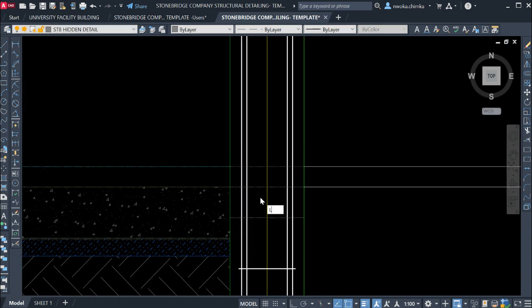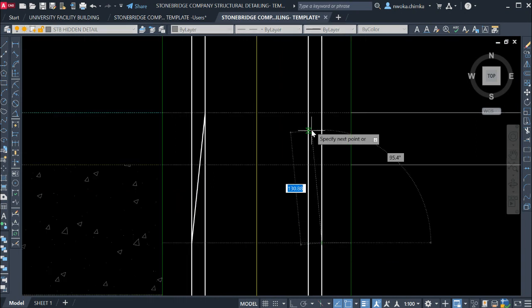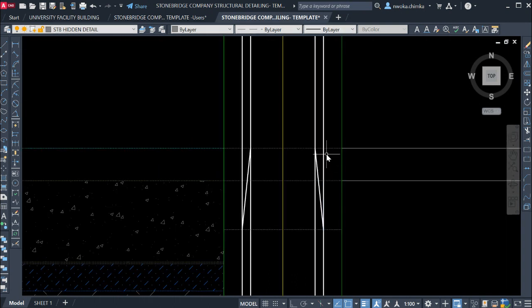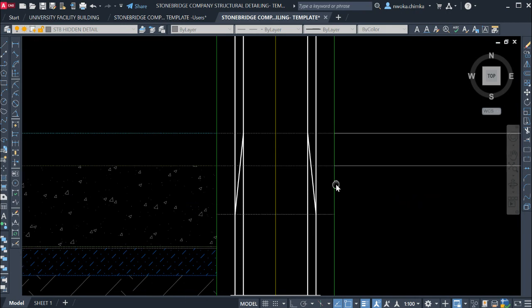Then I can now show this like this, and show this like this, and then match properties. Just take a look at what I'm doing and match property with this, and then show this also from here to here and match again with this from here to here. And then I can trim off this. Look at what I'm doing.